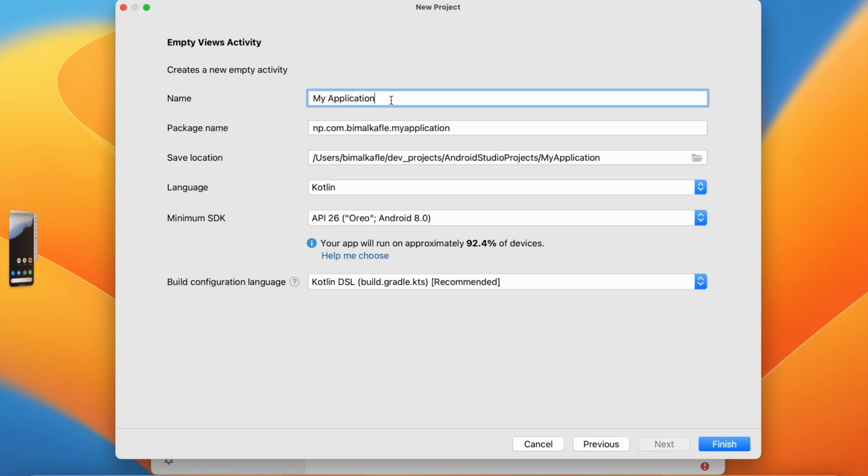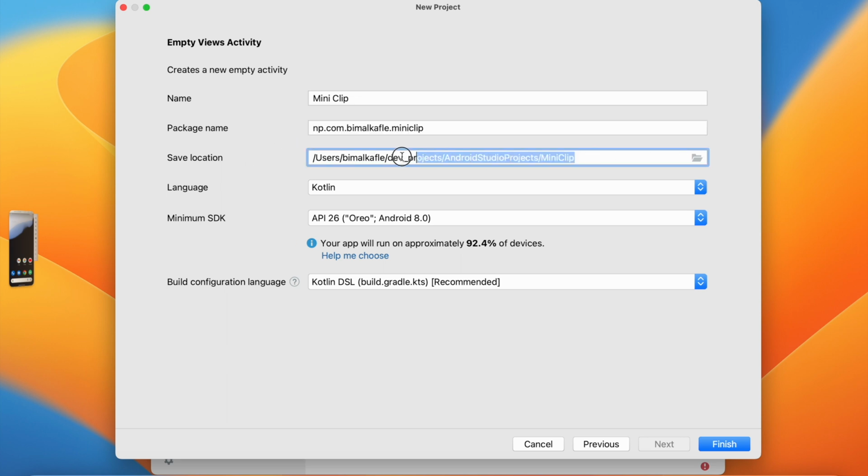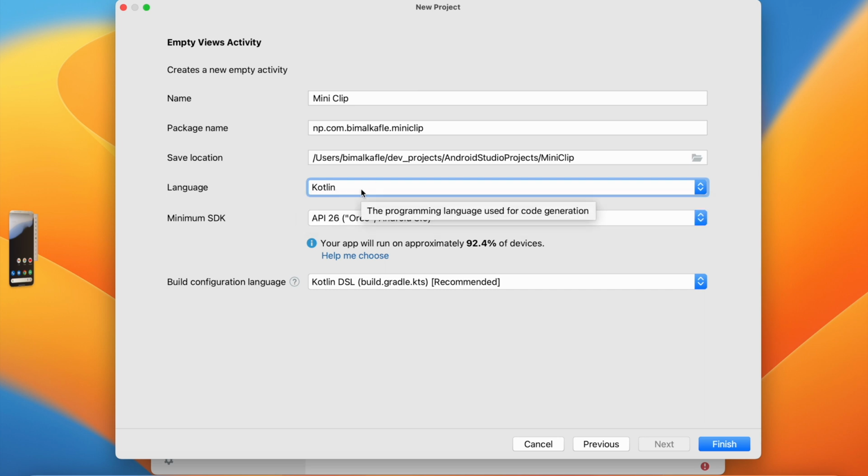Click on next. Here let's give the application name. My application name will be Mini Clip. You can give your own application name. In the package name, you can give your domain name and the application name. This is the good practice. We should give the domain name at first and then we'll give the application name so that it will be unique every time. You can save your project on any location. We'll select language as Kotlin because this project we are doing with Kotlin.